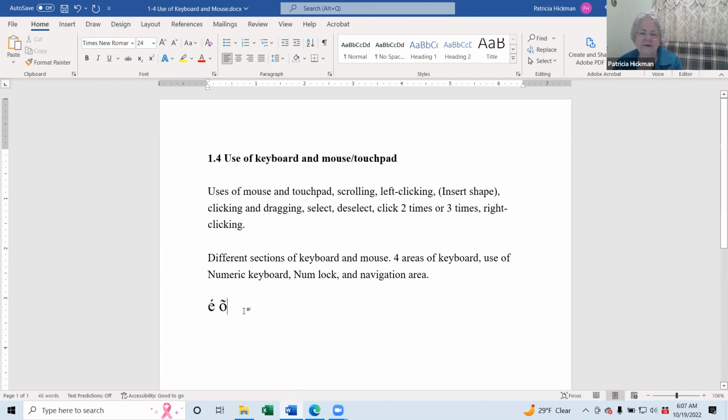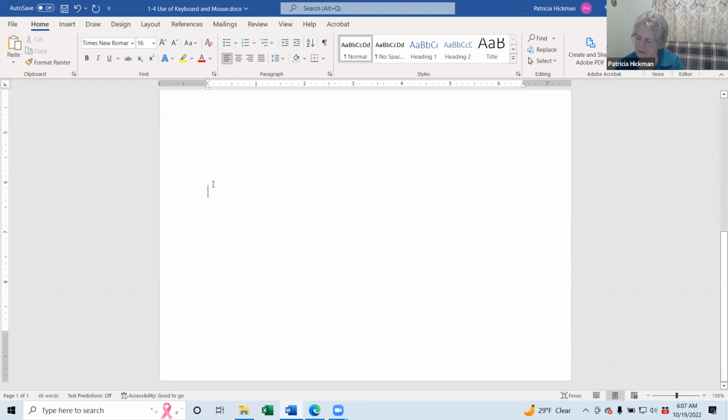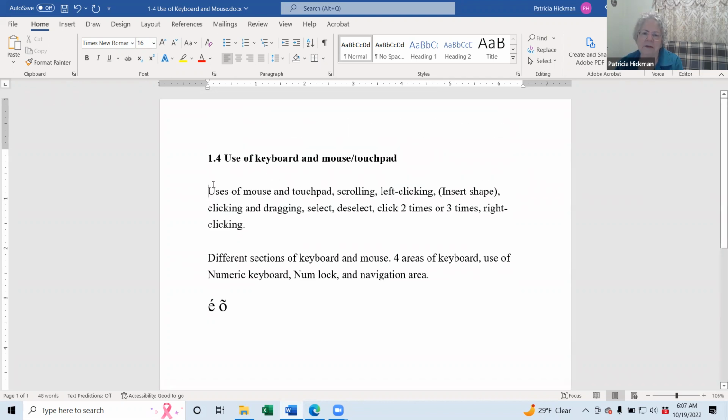I like that. Okay, let's learn about the navigation area. I'm going to click up here. And on the top part of my navigation area, I'm going to hit end. You see my cursor went to the end. I'm going to hit home. My cursor went to home. Page down, page up. And the insert key should always be on.